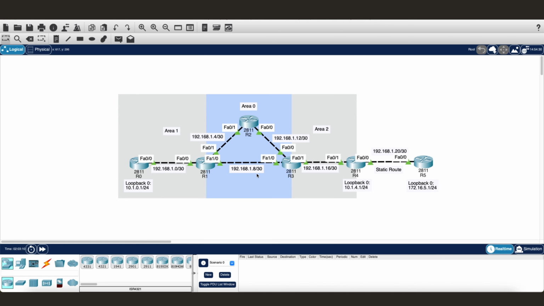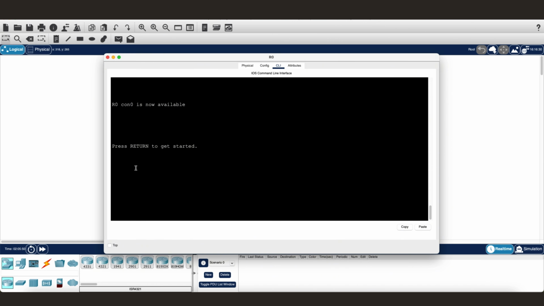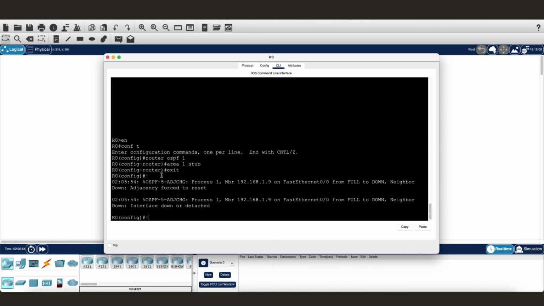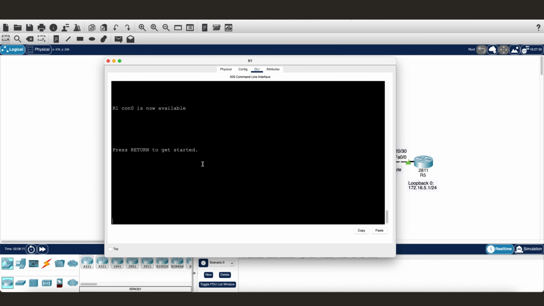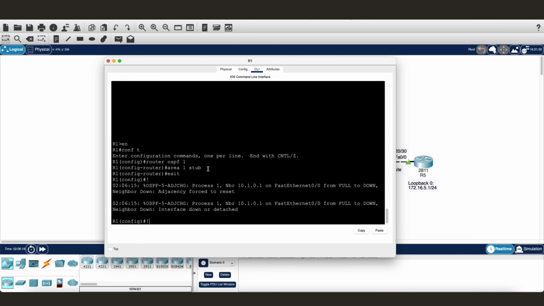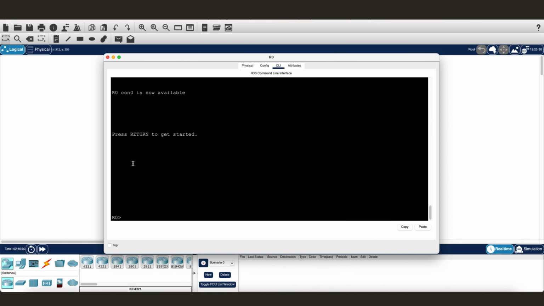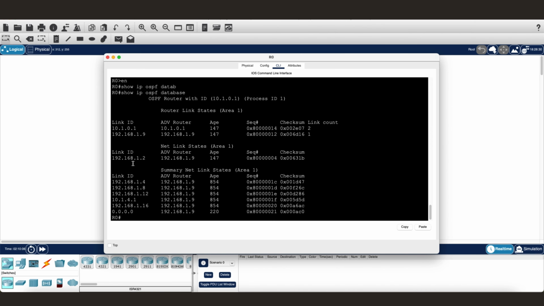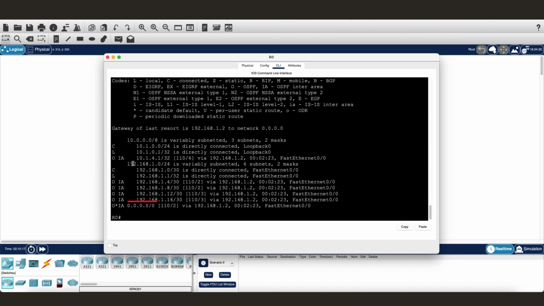Now, if we want to reduce the database in a regular area, we can configure it as a stub area using the command area ID stub in the OSPF process. This is configured on all routers in the area. Let's configure Area 1 as a stub area. After configuration, type 4 and type 5 LSAs are removed from the database, and a default route will be added in R0's routing table.